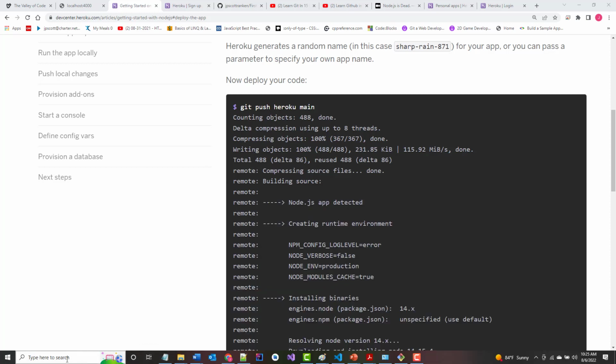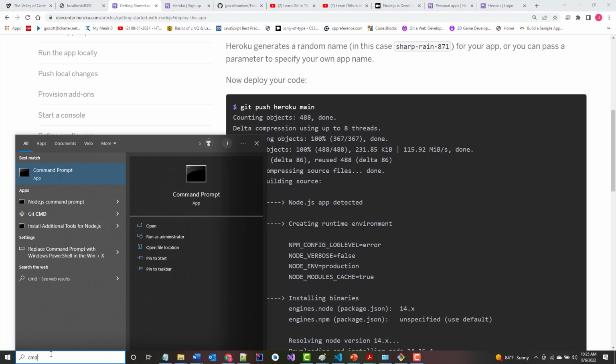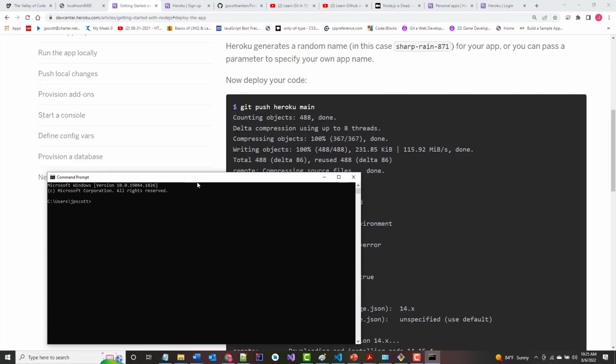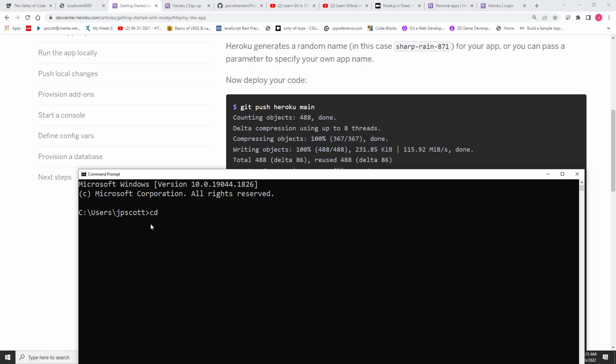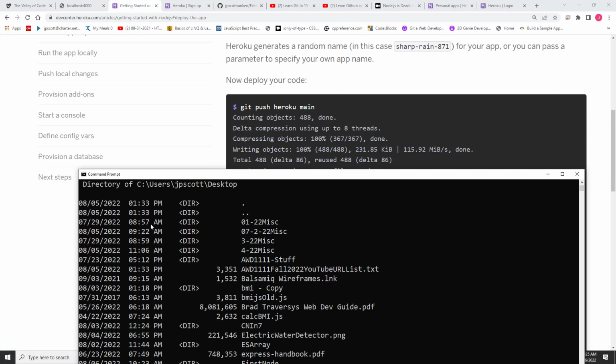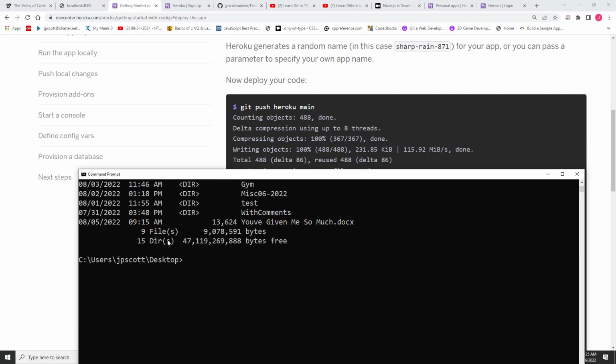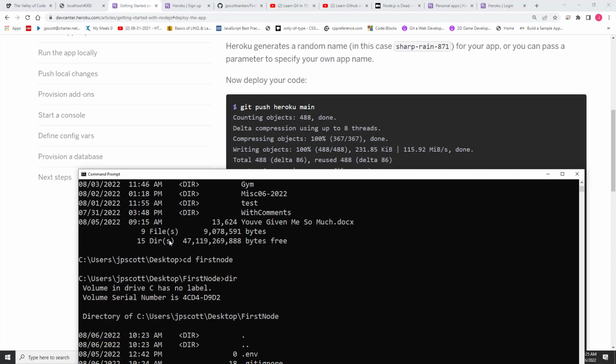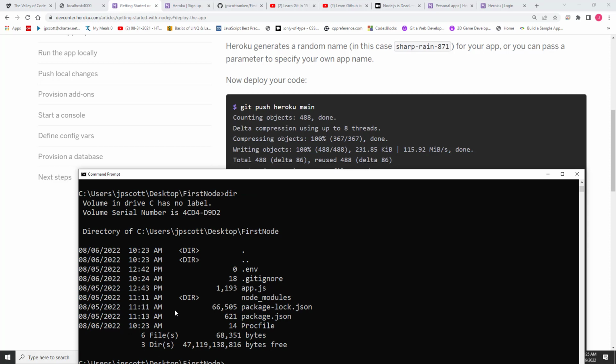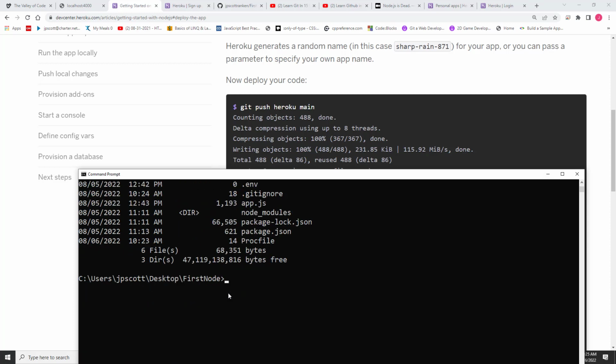All right. So let me do my CMD again. But now instead of just doing it from JP Scott, I'm going to do a CD to desktop. And what is the name of my... I think it's first node. Let's double check. So CD to first node and dir. And that should be it. Notice that's got today's date on it. All right. So from here, I'm going to do my Heroku login.